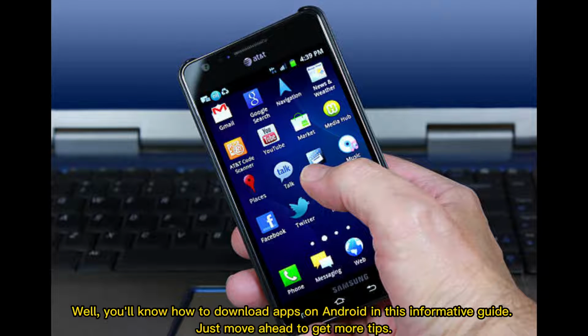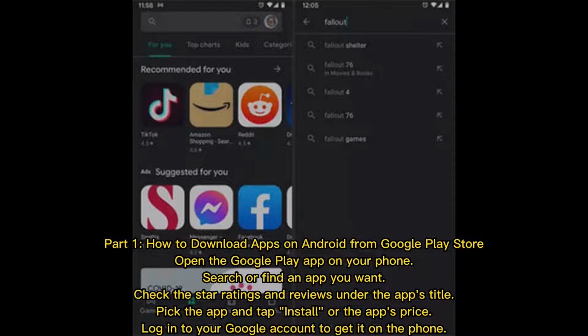You'll know how to download apps on Android in this informative guide. Just move ahead to get more tips. Part 1. How to download apps on Android from Google Play Store.